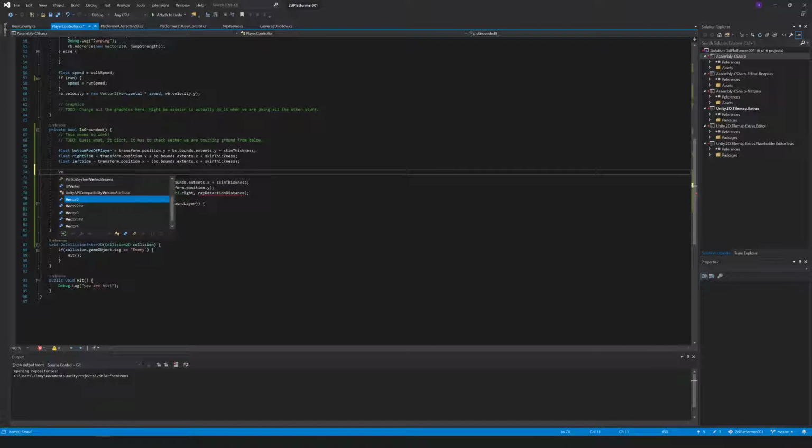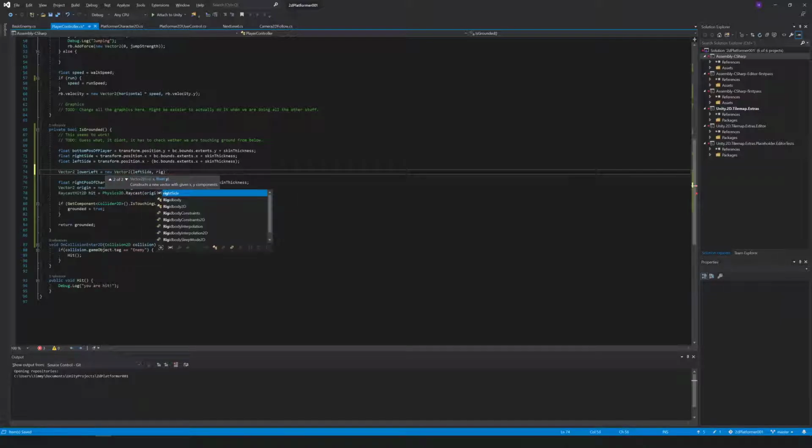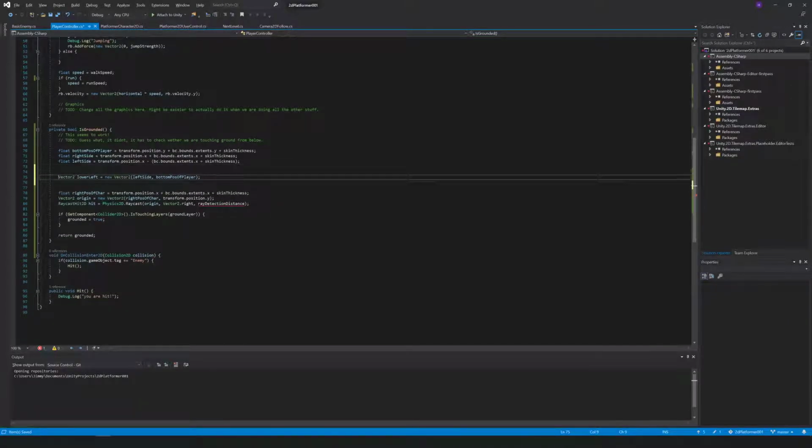So if I do a vector 2 left bottom, lower left equals new vector 2, and we have xy, which means that we have left side, right, left side, position of player. Right side, lower right.